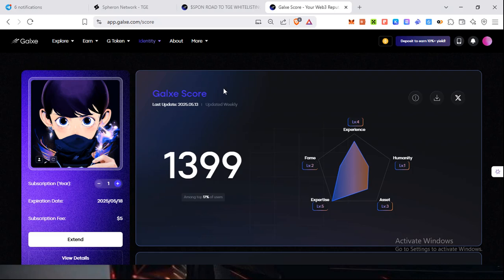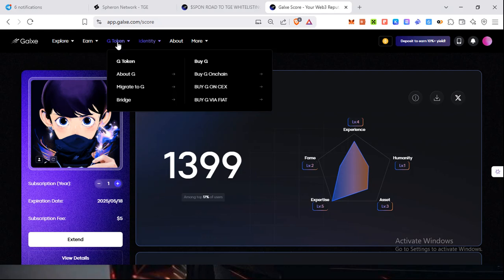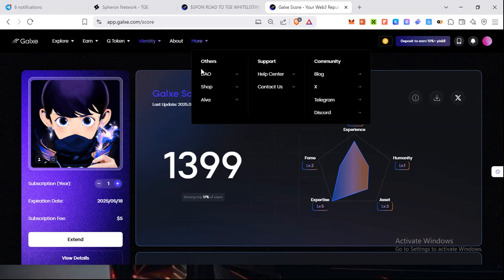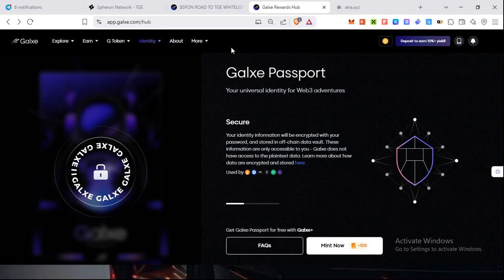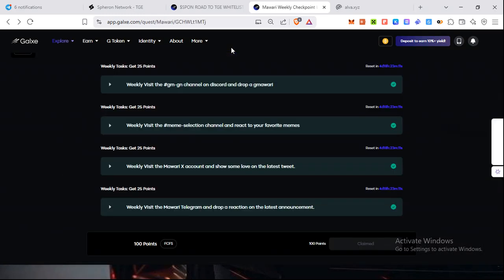There's also a particular feature that is very unique on GALXE, which is Alpha. It's more or less like their AI. Maybe you are participating in a particular task, and it requires you to answer some question. You can use Alpha to answer this question. Let me just bring out Alpha to explain this real quick.